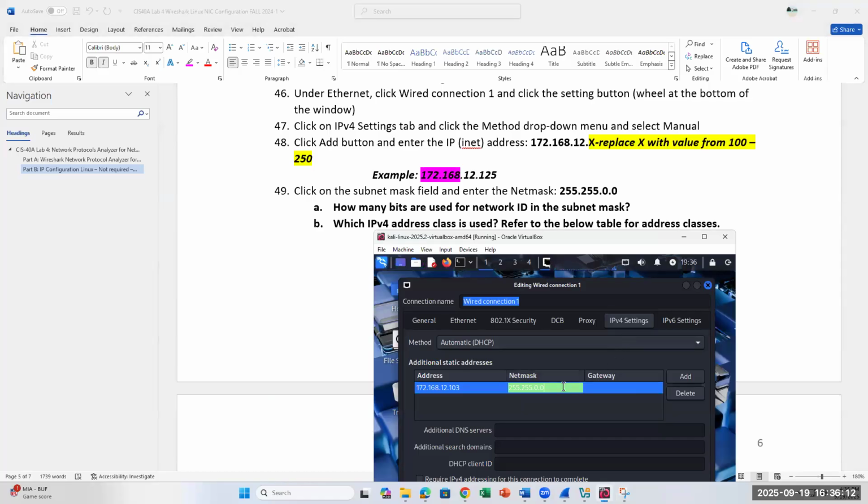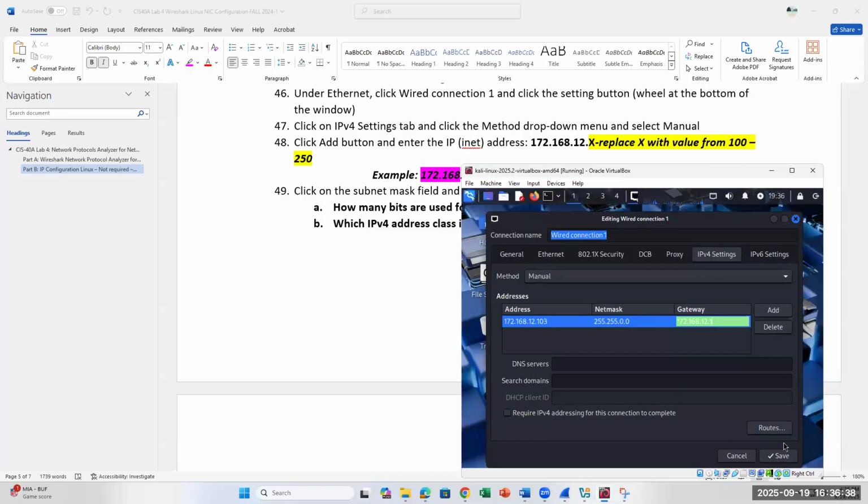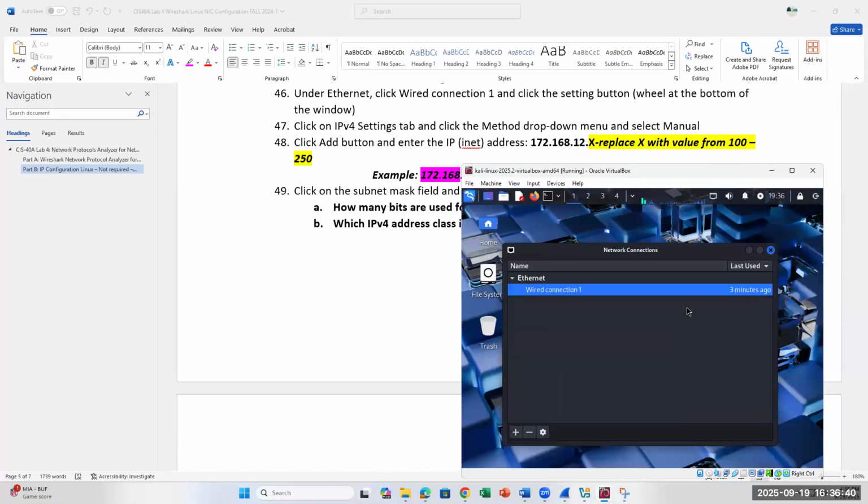And then we want to have a default gateway too to complete that, right? So by default, we are going to use 172.168.12.1. That would be your first gate that you enter or leave. Okay, so once you have all of those things, you're going to click save.